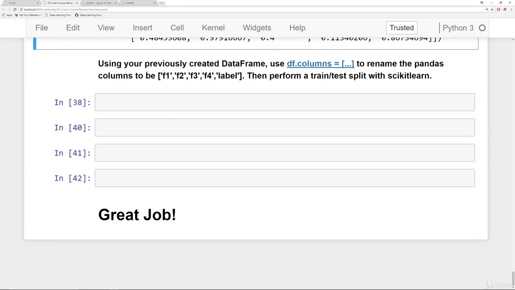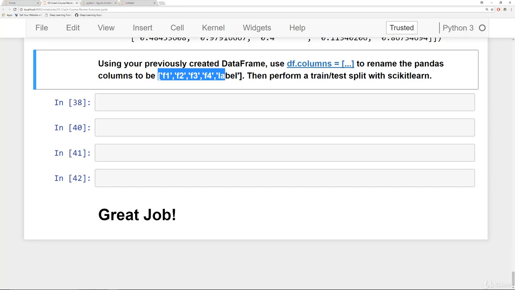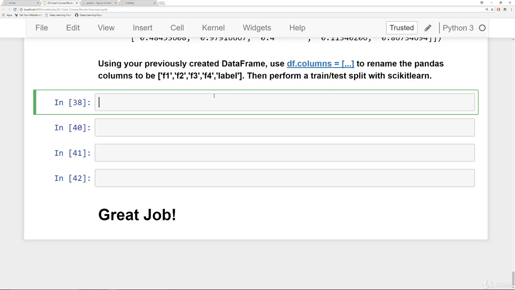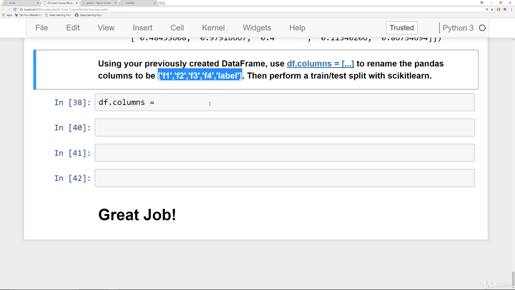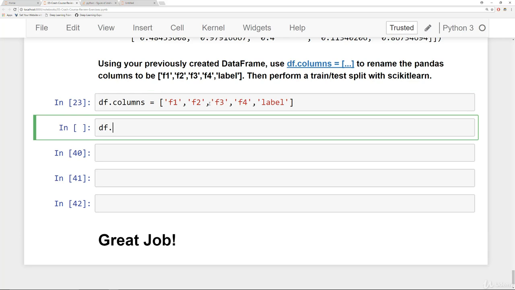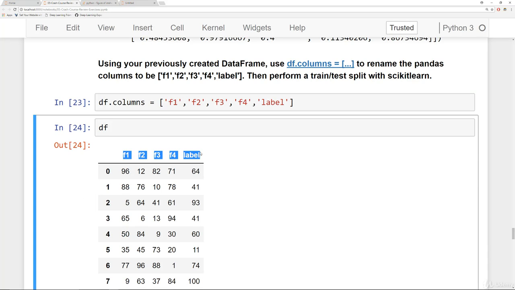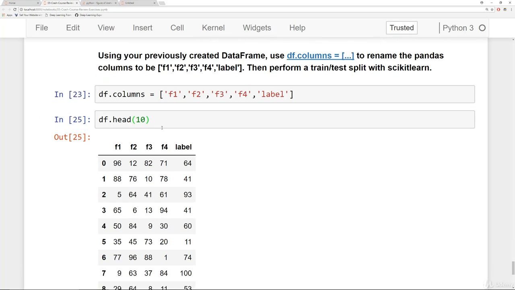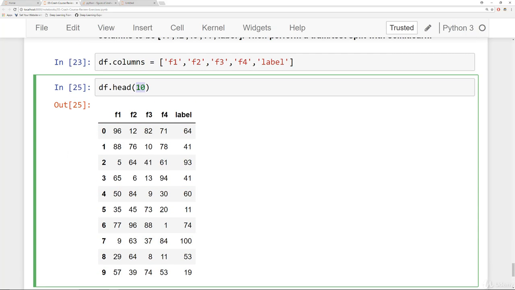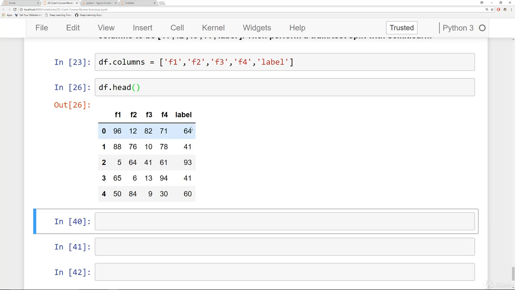Scrolling down, we get to using your previously created data frame, use df.columns to rename the pandas columns to be these columns right here, then perform a train test split with scikit-learn. So if you click on that link, it kind of explains what I'm trying to say here, but you can grab this attribute off the data frame, columns, and set it to be equal to this list. So I'm going to copy and paste this. And now if I check out my data frame, I can see I've been able to rename the columns. And if you only want to see the head of your data frame, that is the first n number of rows, you can say df.head, pass in the number of rows you want to see, and it'll return back 10 rows for you, 0 to 9 there. And if you don't pass in anything there, it automatically just returns the top 5.